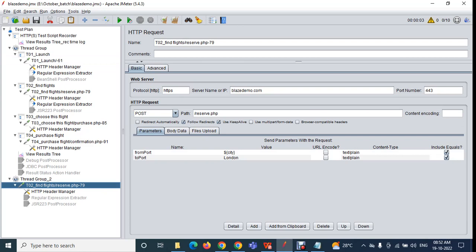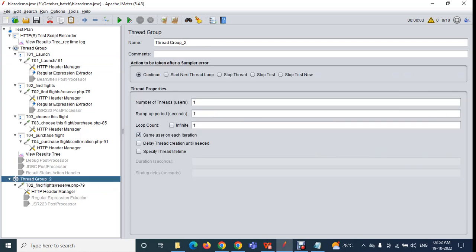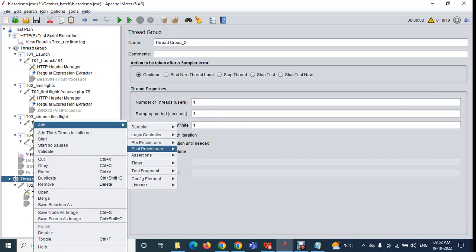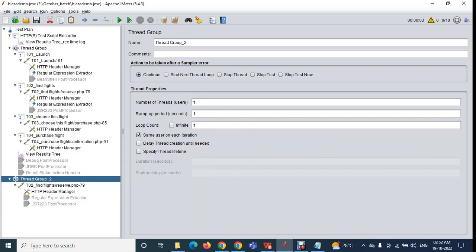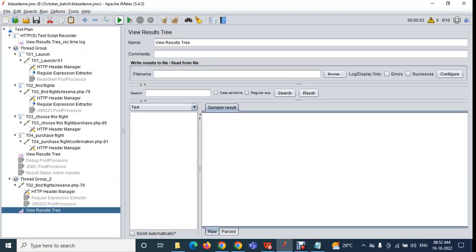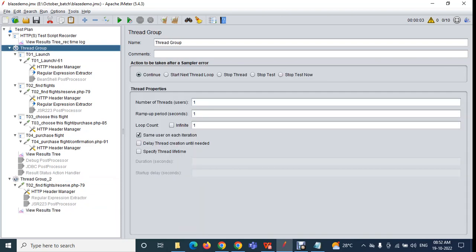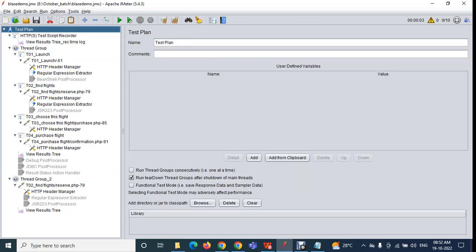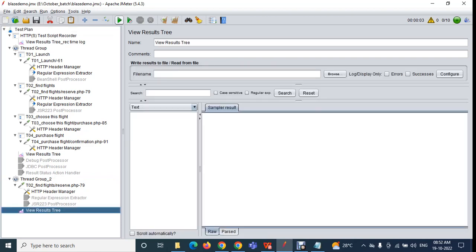I need to pass it here. Okay, so let me add the listener to see the output, whether it is passing or not. Add the view results tree and let me go with a single user. Let me execute the script. Click on the play button. First I need to execute thread group 1, and then go with thread group 2, so one after the other. Just click on that particular checkbox and click on the play button.